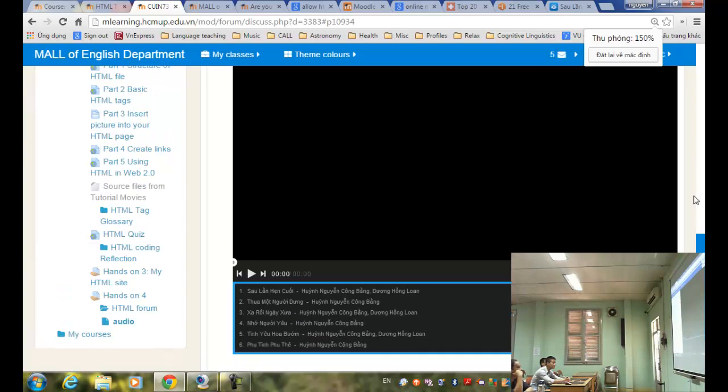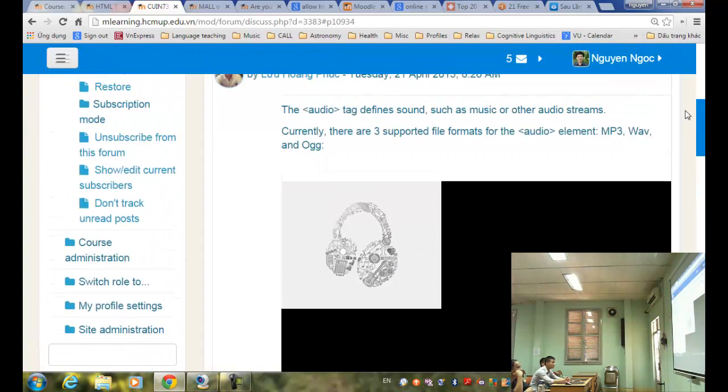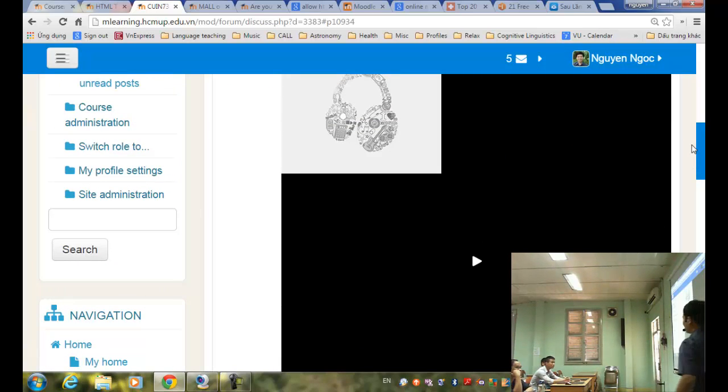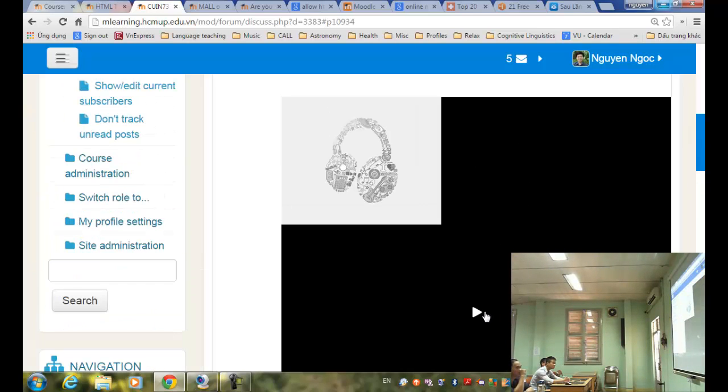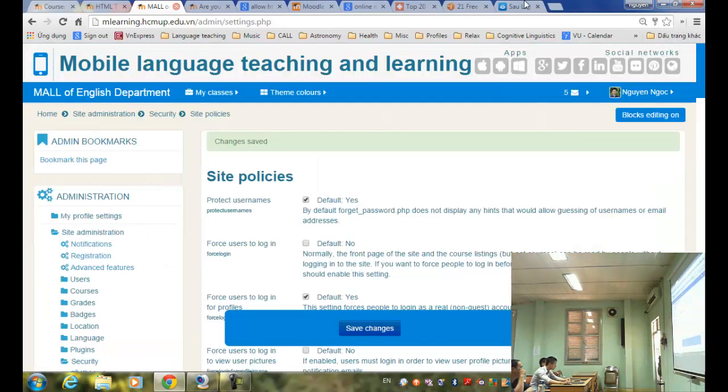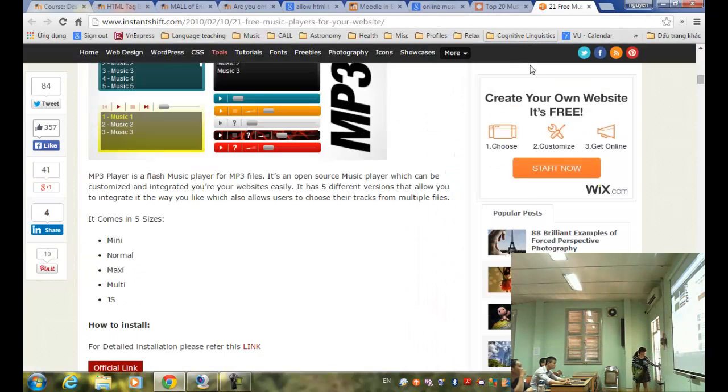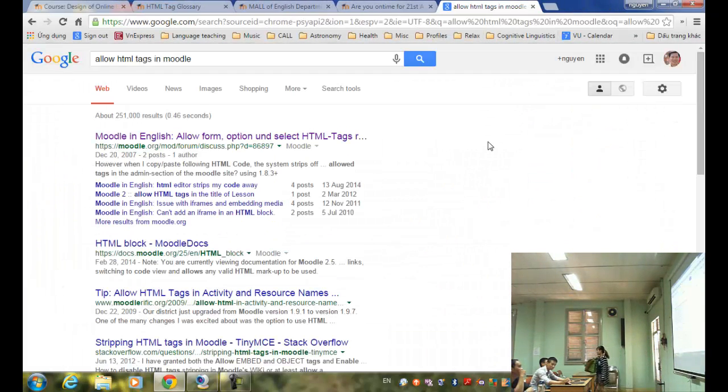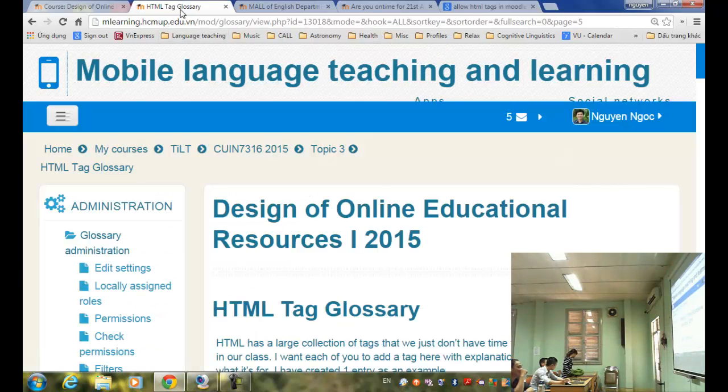Okay. So you see, now you have successfully put the music file into the forum post by using HTML tags. Right, so that's it. At home, do some more practice. Try to use sophisticated HTML tags to decorate your posts, embed videos, music, games online, anything that allows you to embed, and try to see how it works.